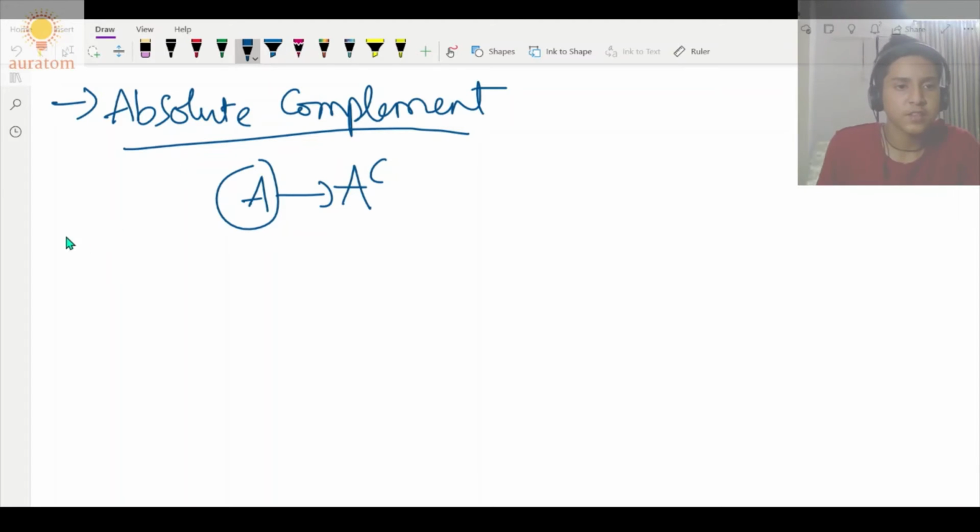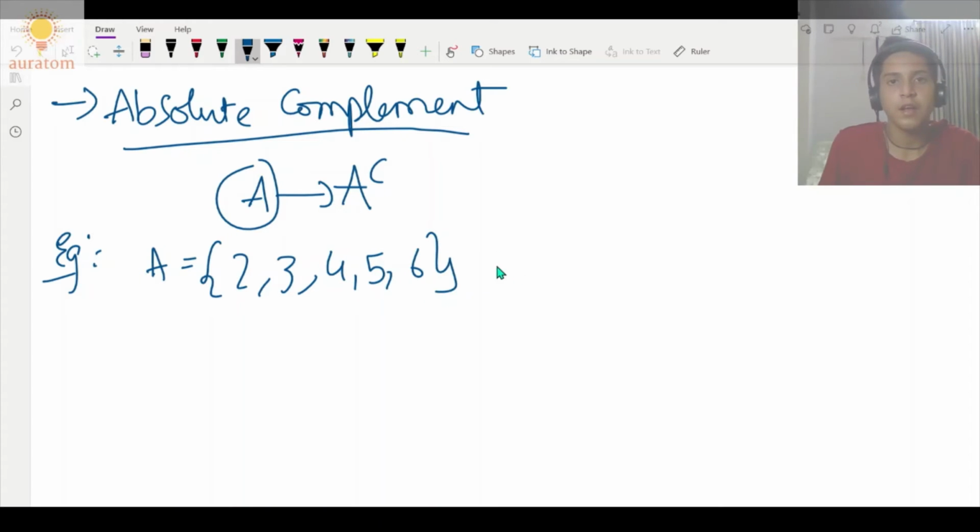So this is the denotation, and now let's get into what the absolute complement actually is. Let's do that by an example. Let's say that A is the set 2, 3, 4, 5, 6, and now we want to find the absolute complement of this set A. The absolute complement of the set A will be all other elements except the elements which are in the set A. So it will be everything other than the set A.